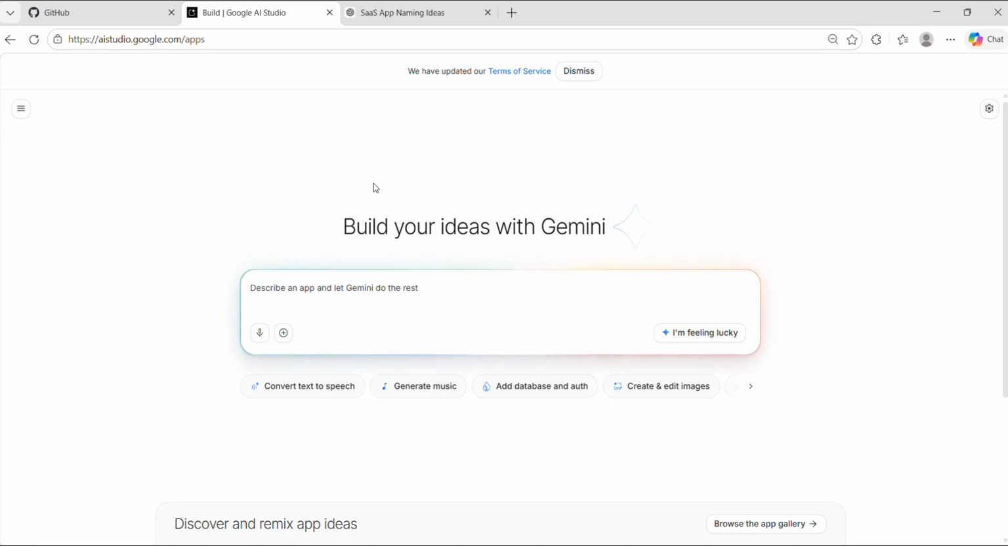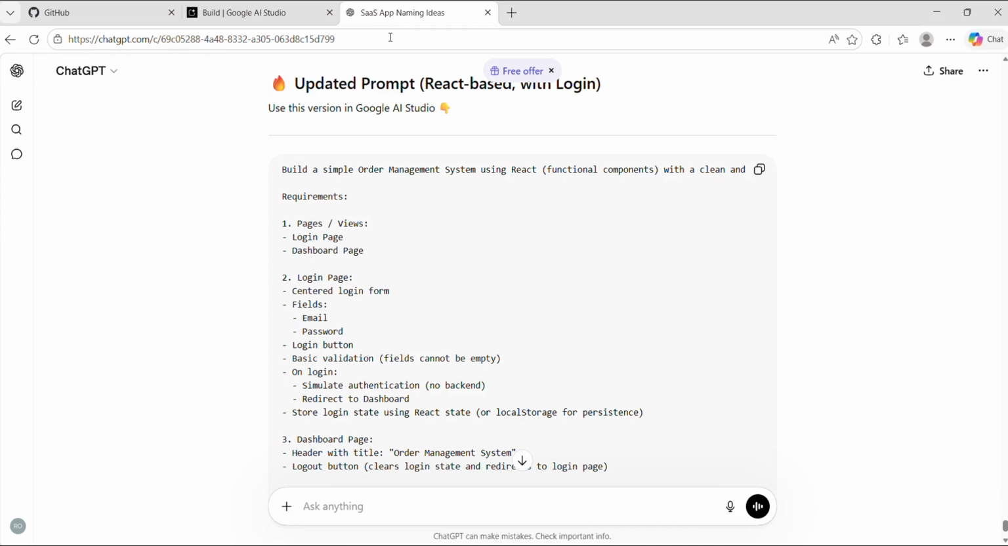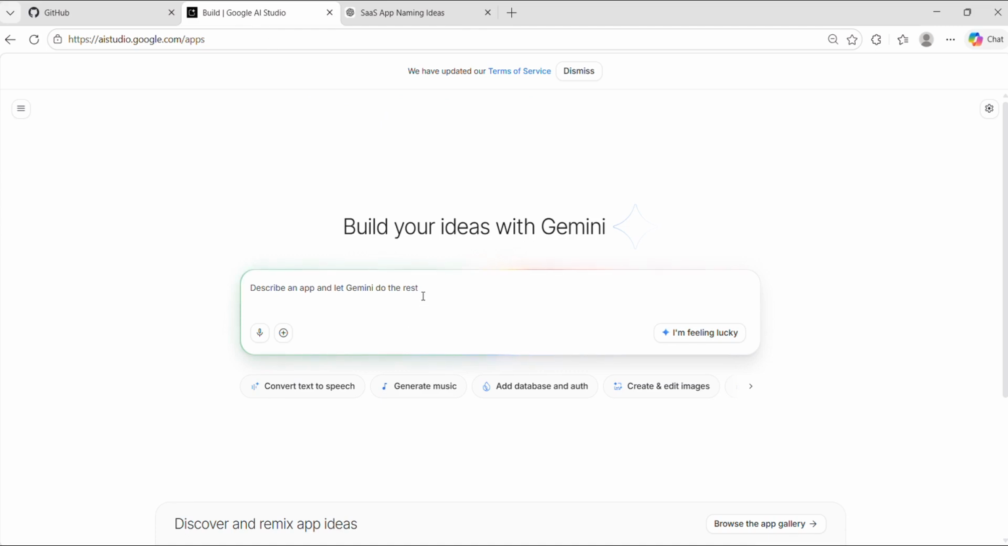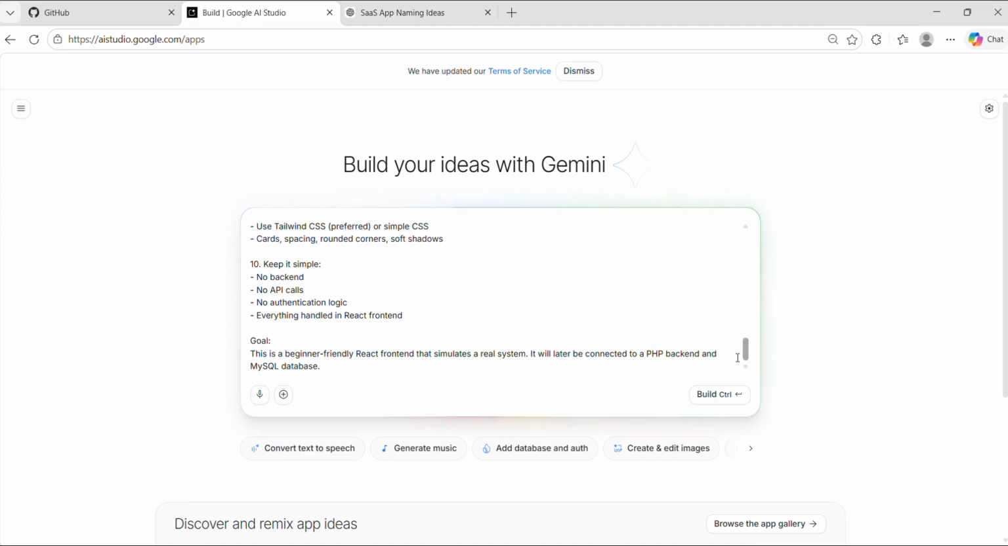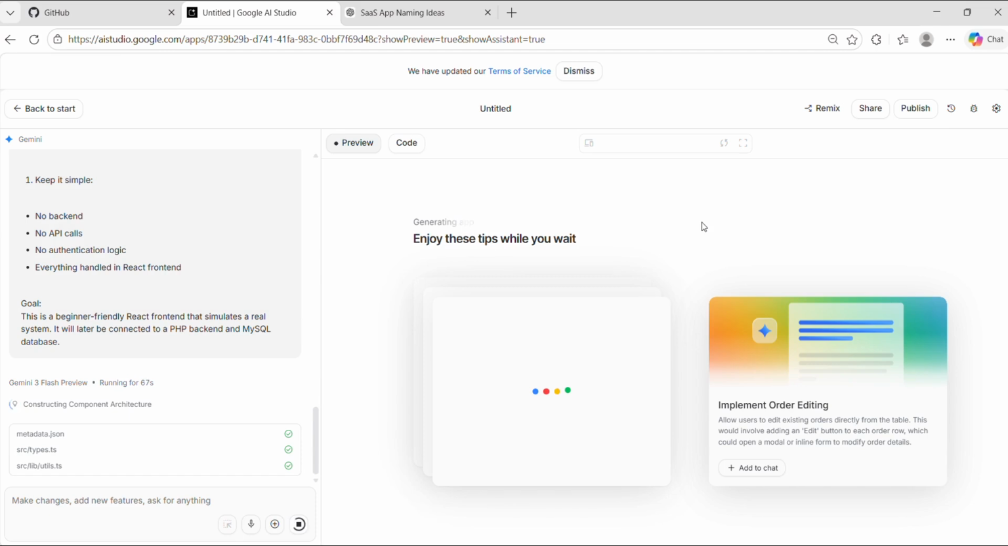We are going to use our ChatGPT to give us the prompt. I've already created the prompt. So we are going to copy it. Then we go to Google AI Studio and paste our prompt. Then we press build. Let's see what it gives us. So we will wait until it has given us what we need.